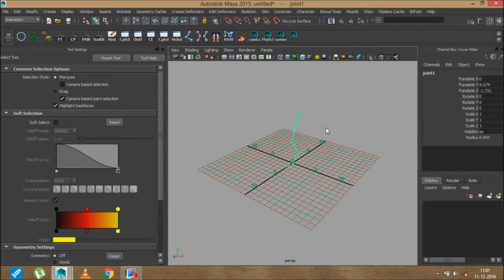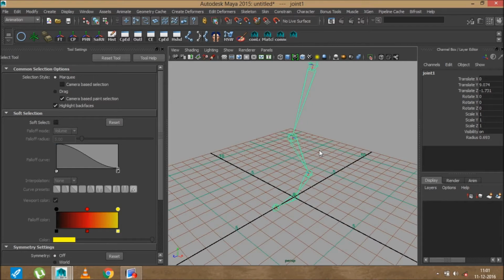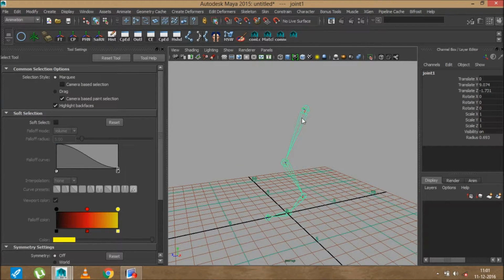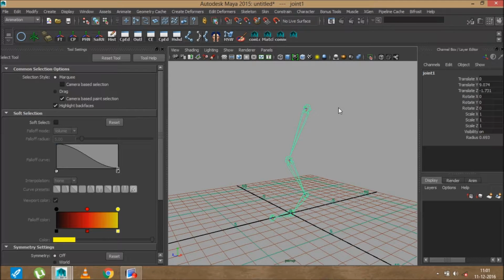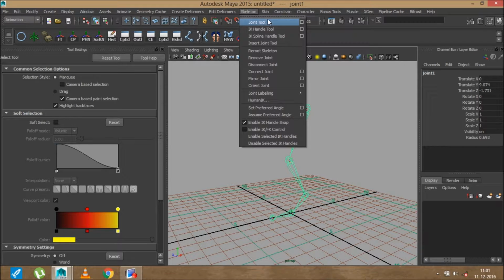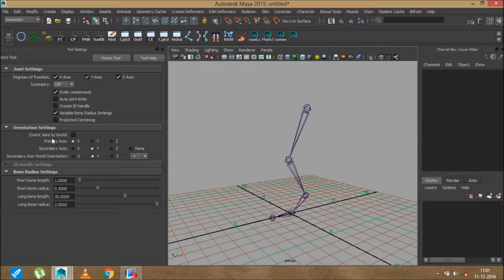So Maya will automatically orient the joint in XYZ axis. So this is the leg chain, and Maya automatically orients it by default in XYZ axis. In the joint tool's option box, there is the joint orientation settings, and it says primary axis is X and secondary axis is Y. That means X is my twisting axis.